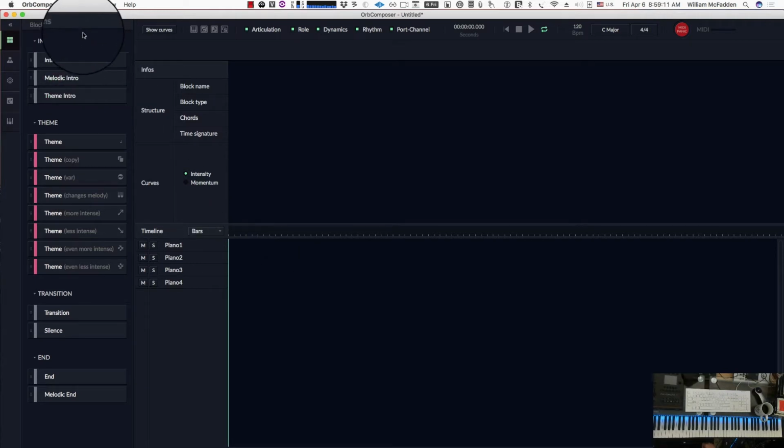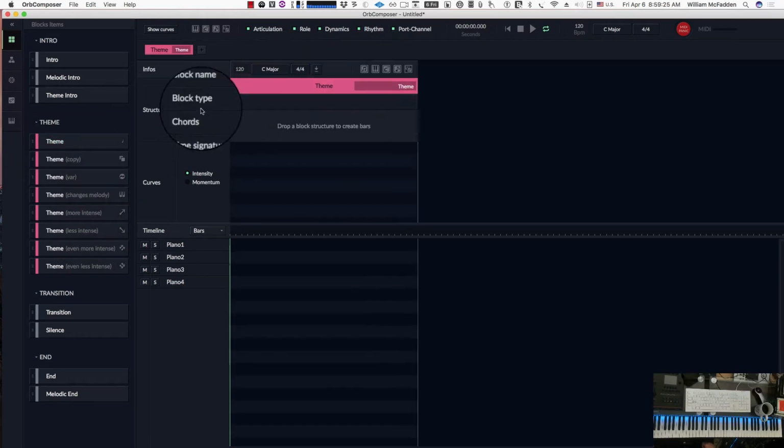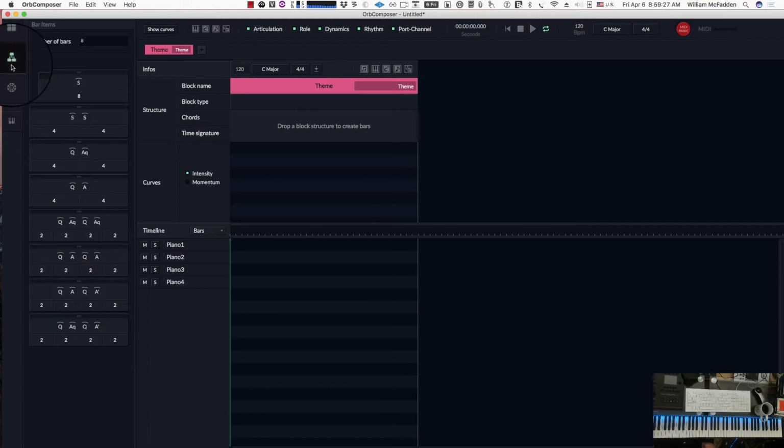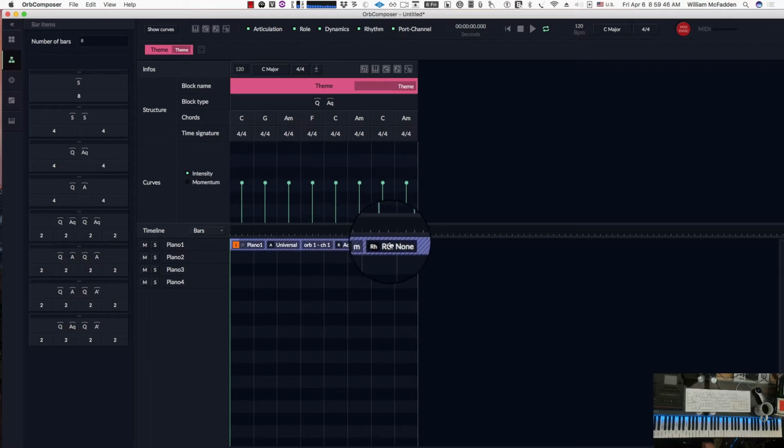Well, before we start selecting instruments, we need to choose a block. We have intro, theme, transition, end. So we'll go ahead and do a theme, drag that over here, and then we'll do a sentence structure. Here's just a name, measure, sentence. Here's a question answer. Let's do that. Just drag it over.